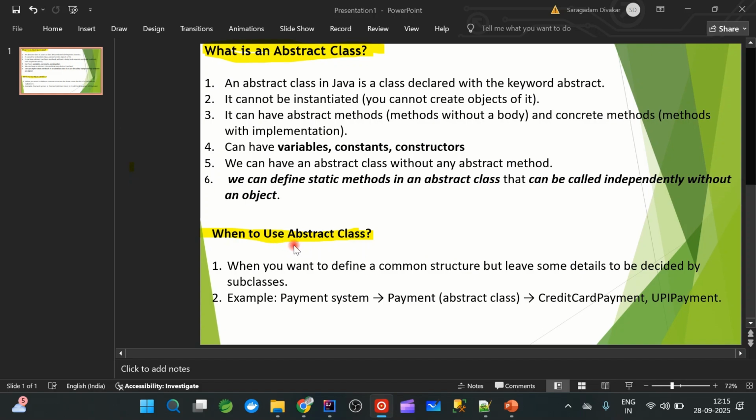And when to use an abstract class? When you want to define a common structure but leave some details to be decided by the subclass. I will show an example. In this case, we have a payment system. If you create one payment abstract class, all subclasses like credit card payment and UPI payment will extend the payment abstract class. The payment abstract class will contain only the common methods.